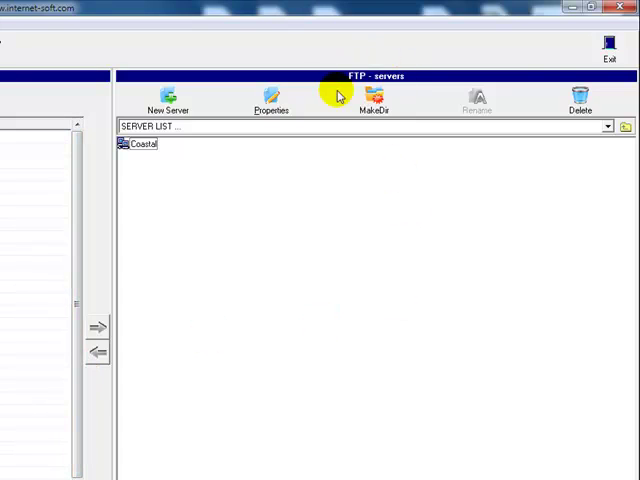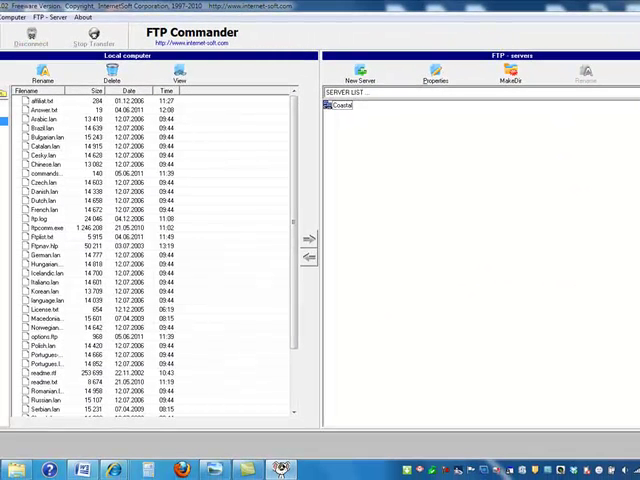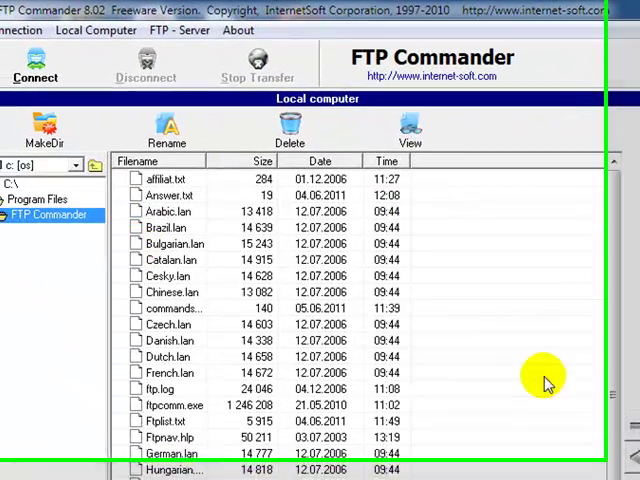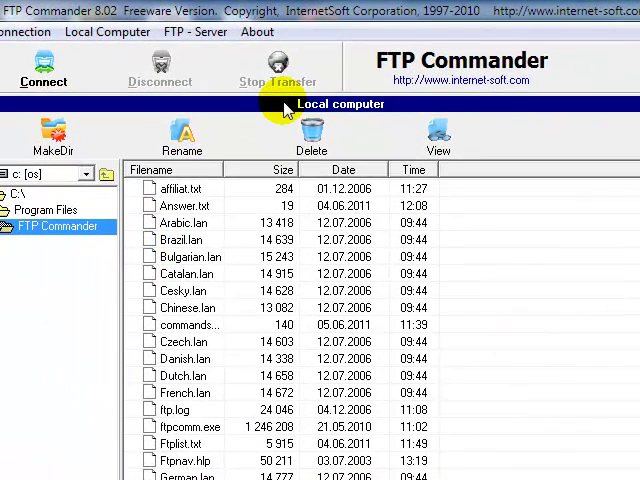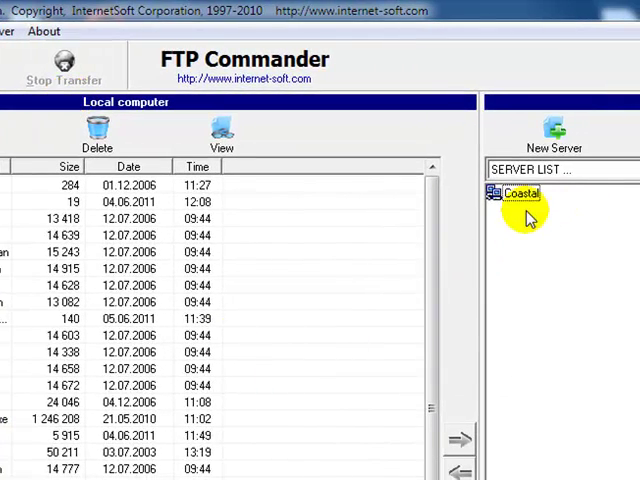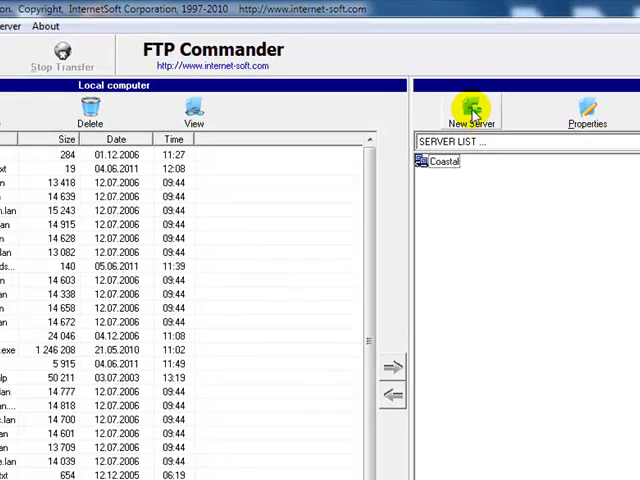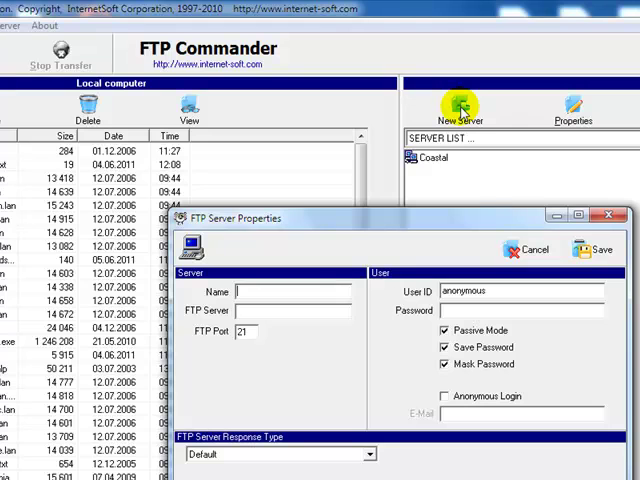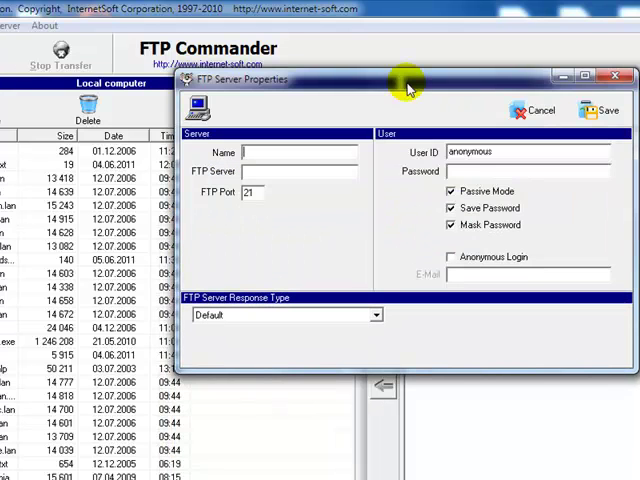Now again, the right is your FTP servers, the left is your computer. These are all the files that are on your computer. So right now I'm going to pretend, since I've already set it up, I'm actually going to pretend I'm setting up a new server. So this is what you need to do. You go into New Server and click on it, and it's going to open up a dialog box where you're going to put in your information.